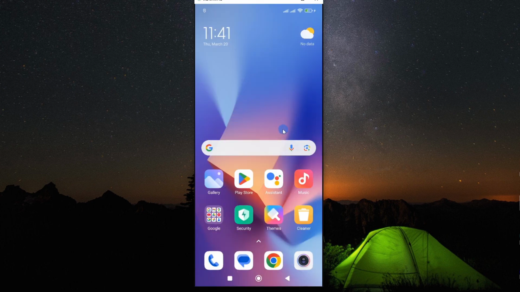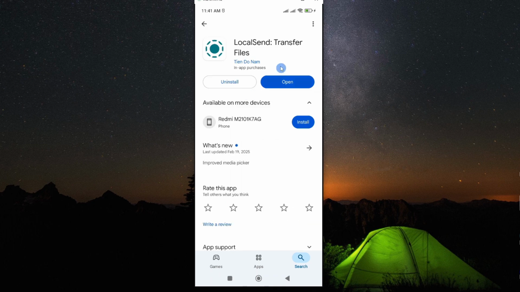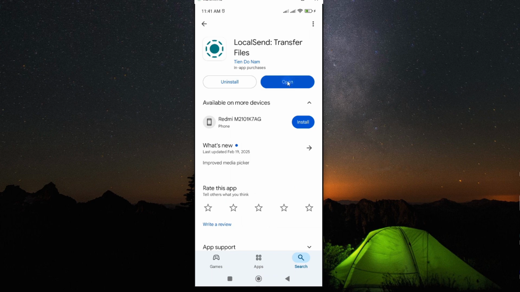But should this not solve your problem, then it's time to go to Play Store and look for your app. And here's the app. Go ahead and tap on it to open. Then look for any update. If it is available, you'll see it here. And go ahead and update your app. Now this will install the latest version of your app and then go ahead and open it.